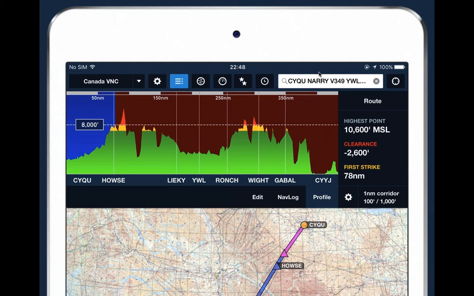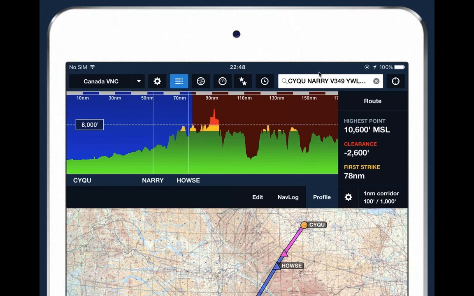So let's say we're planning a flight from Grande Prairie, Edmonton, and we're going somewhere in Vancouver. If we drop down the Navlog page and go to Profile, which is available for Pro subscribers, we generate this profile view of our whole route. It's great to see what kind of obstacles and terrain you're going to encounter on your route in one big snapshot like that.